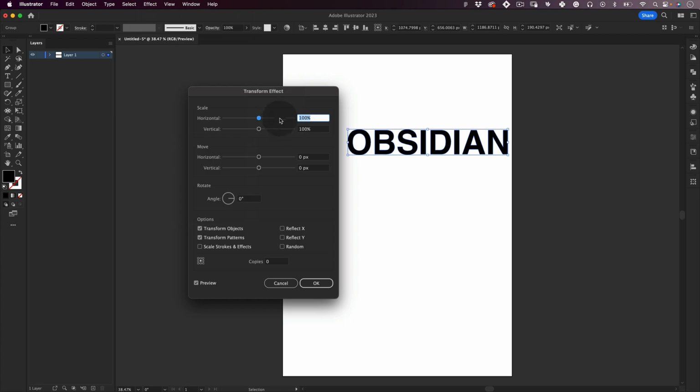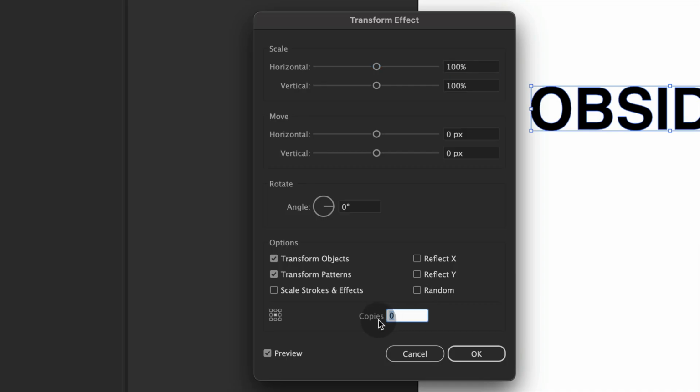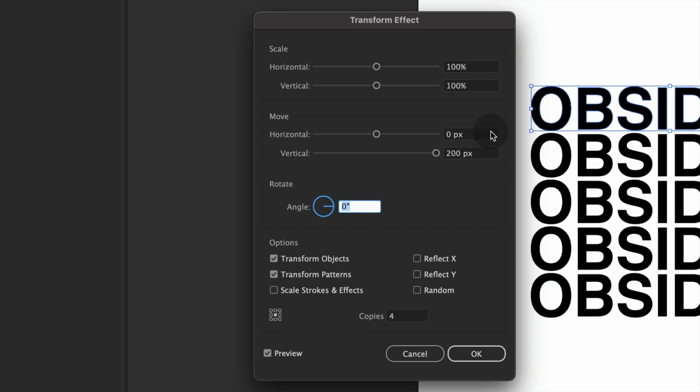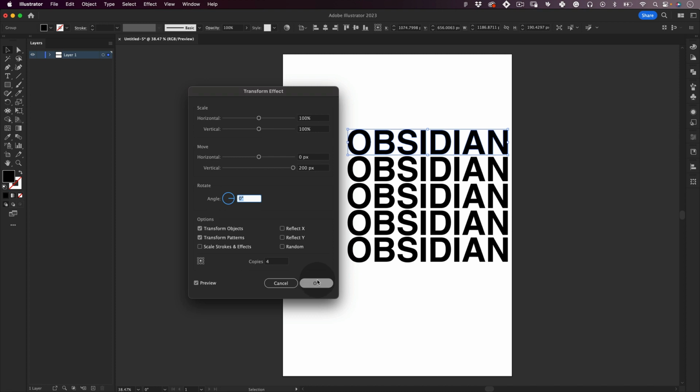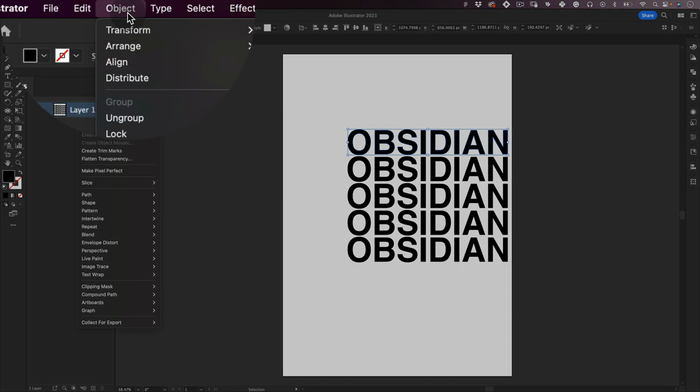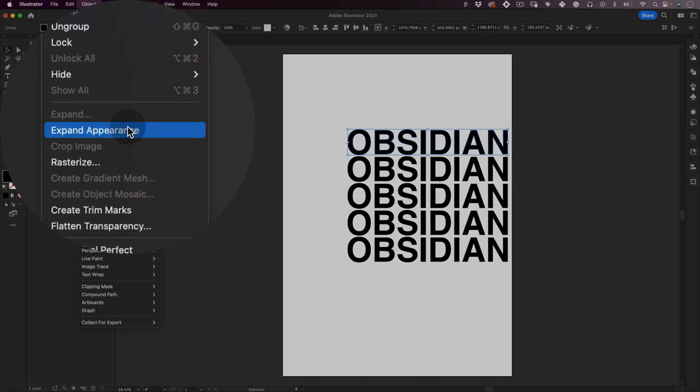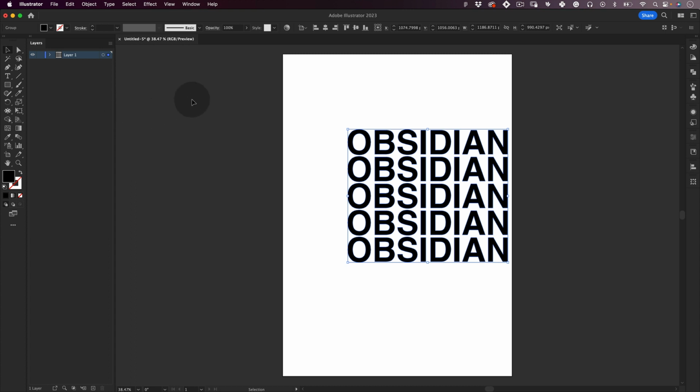Here we will change the number of copies to 4. And on the move vertical option, we are going to use a value that keeps our letters together, but not too close to each other. When you're happy with the result, just press OK. Then go to Object and select Expand Appearance. So all the letters are fully editable now.